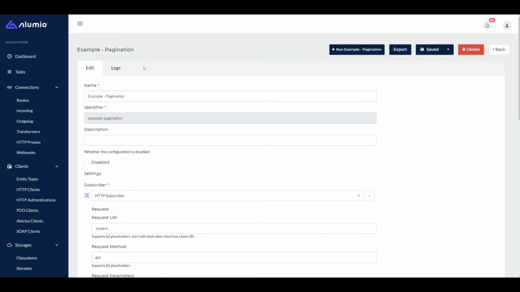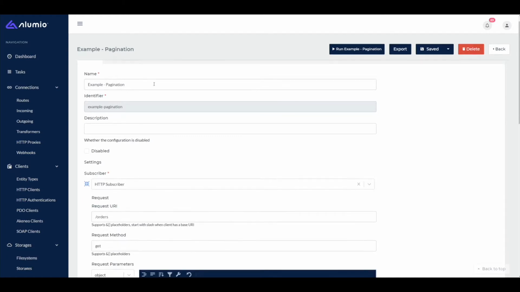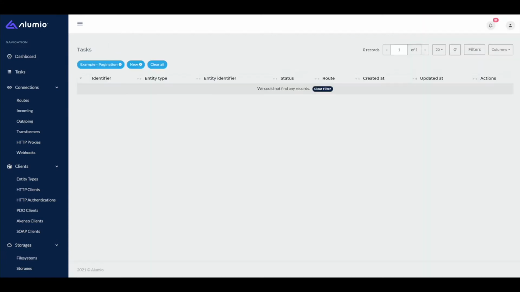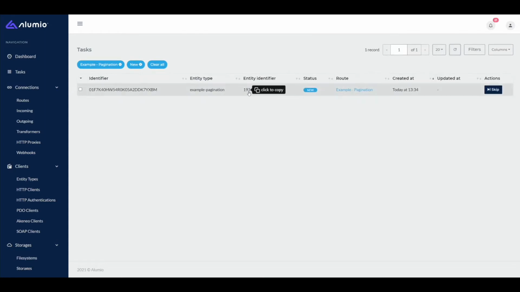We have created a configuration that pulls orders from an e-commerce system. In this case, it's Magento 2. And by default, we are only pulling one order every time we request it from Magento. So now when I run it once, and I go to the task overview, we can see we have one new task. The entity identifier of this task is 193.